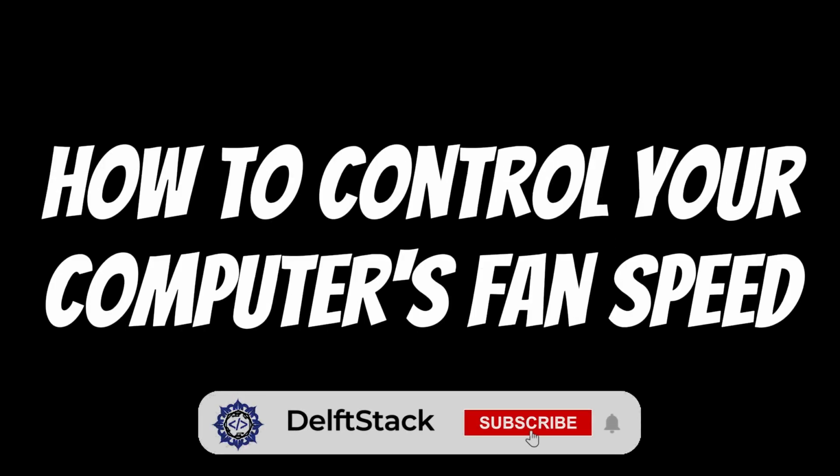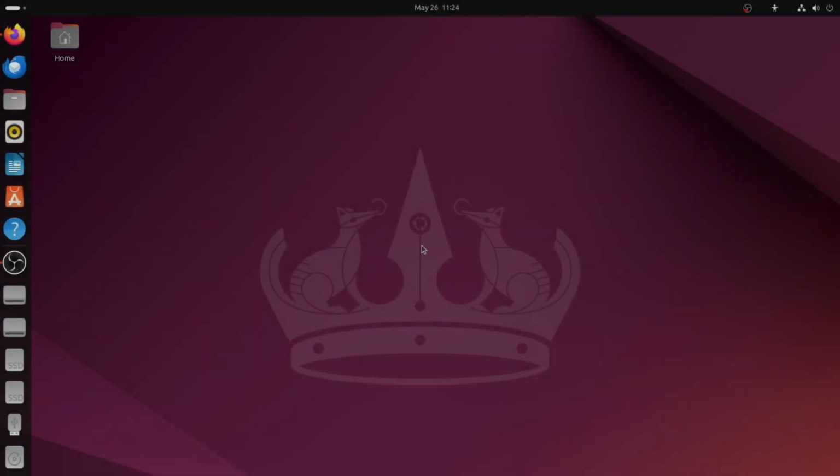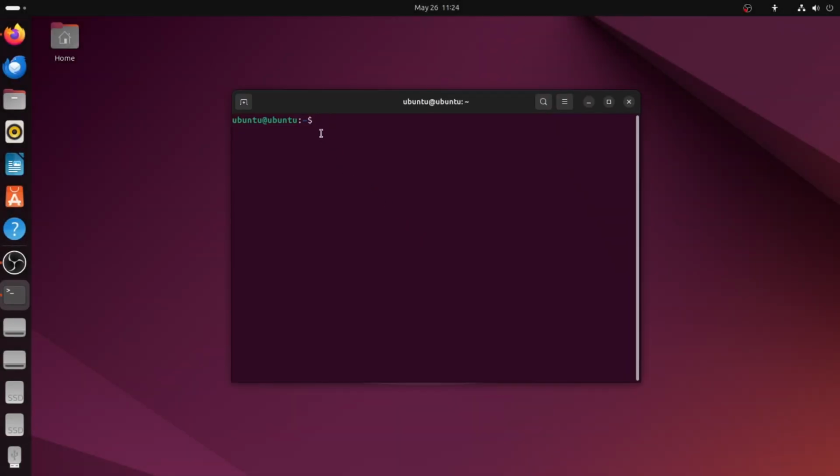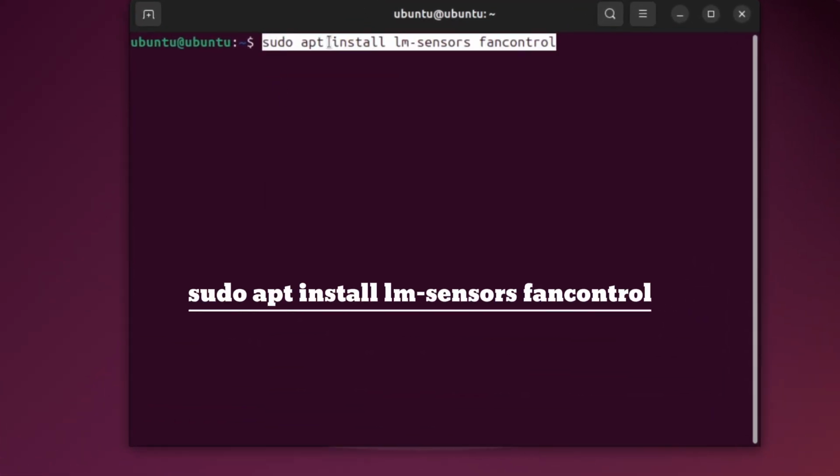In this video, I'll show you how to control your computer's fan speed using the terminal in Ubuntu. Let's get started. Step 1. First, open your terminal. Press Ctrl, Alt and T together. Step 2. Install the necessary tools by typing this command showing on the screen.